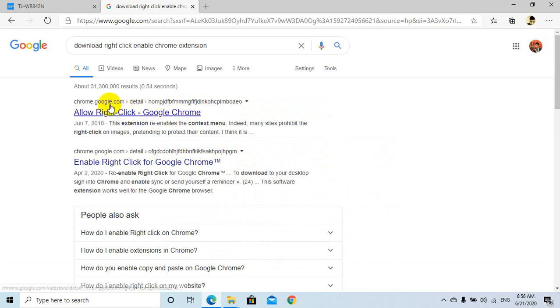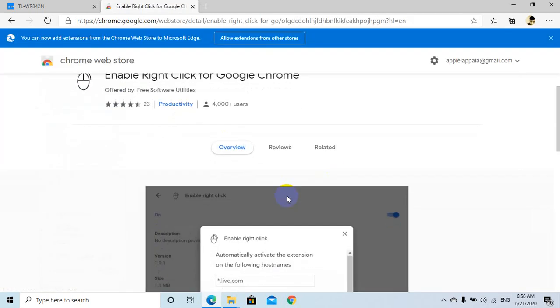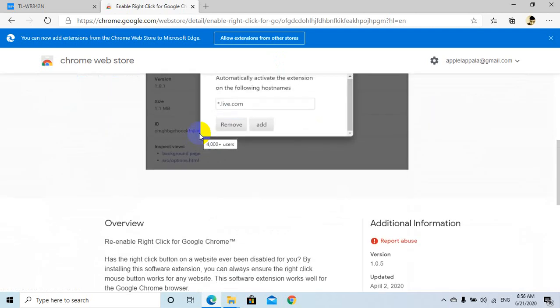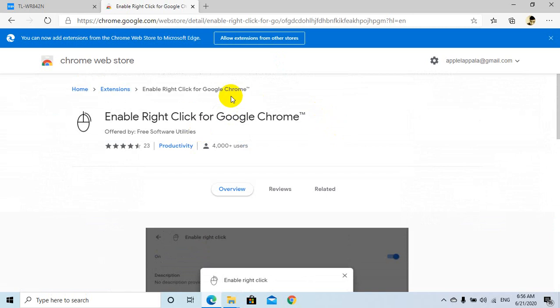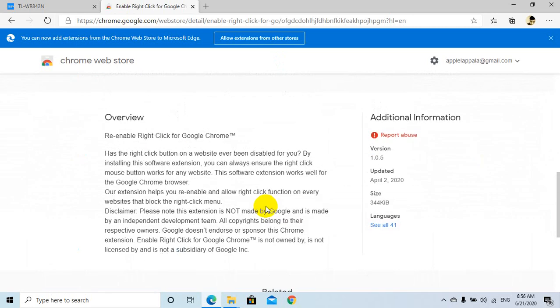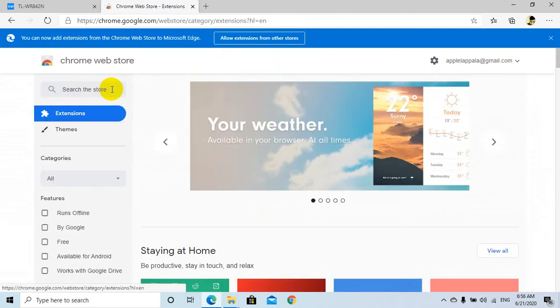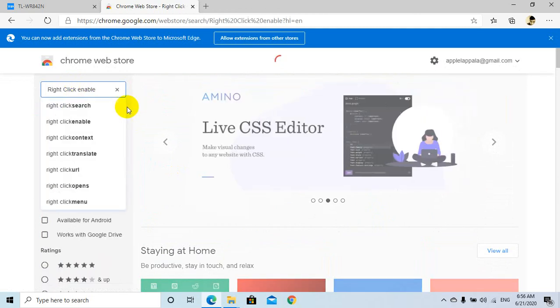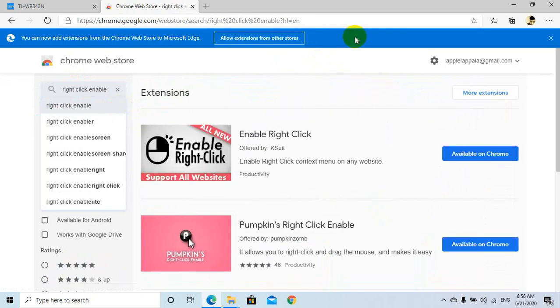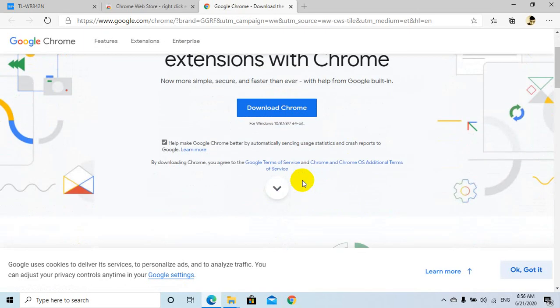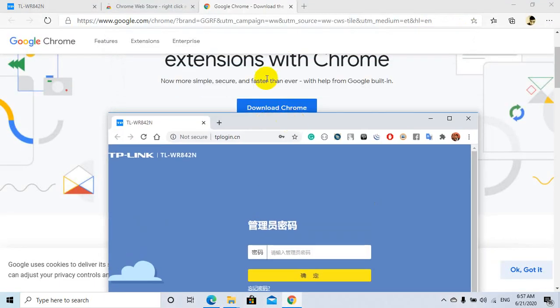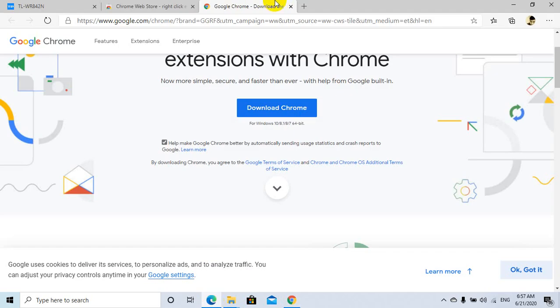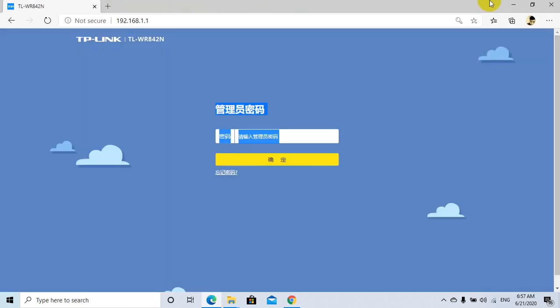Let's go and select the enable right click for Google Chrome, or you may try allow right click, same thing. So let's go and install this. I think this is already installed in my case. Right click, no. So I will click on this. Oh sorry, I'm so sorry. I am using the Internet Explorer browser so I cannot add this. So let's close this, and let's close this as well.